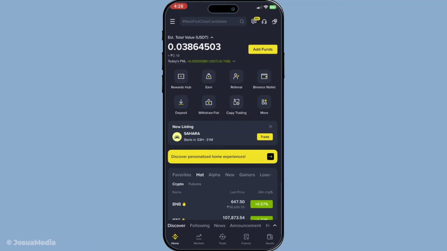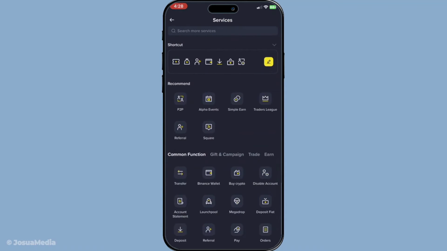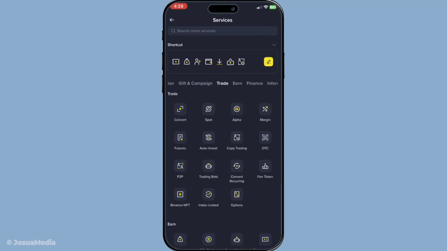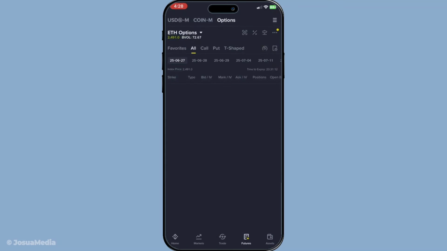Now once you're logged in, locate and tap on the More option, which can usually be found in a menu or under a section that offers further trading functionalities. When you tap on More, you'll need to scroll down until you come across the Options feature listed under the Trade category.